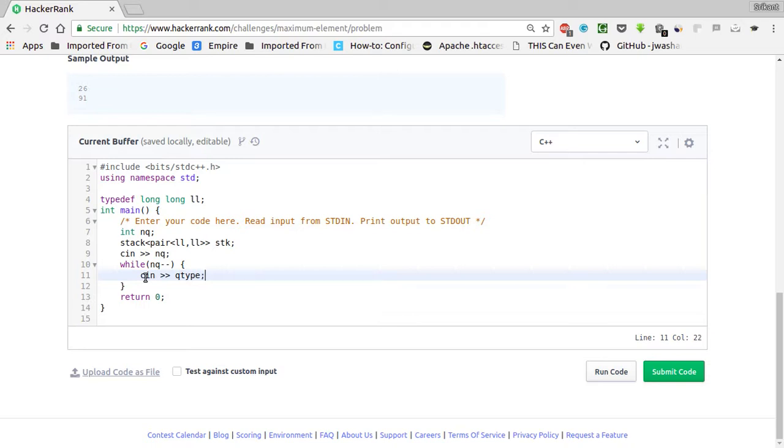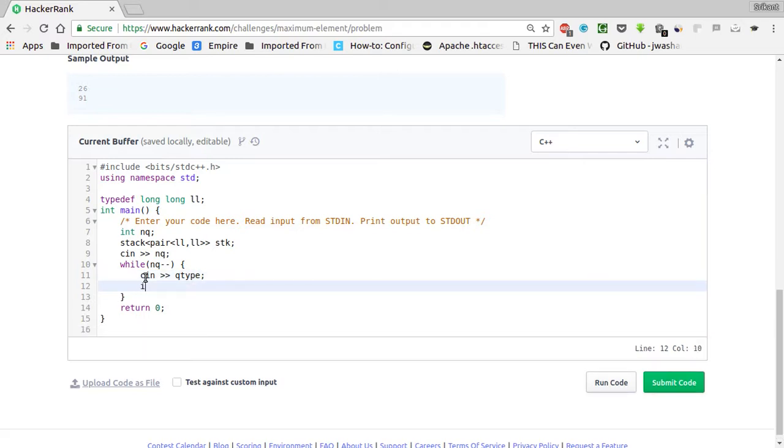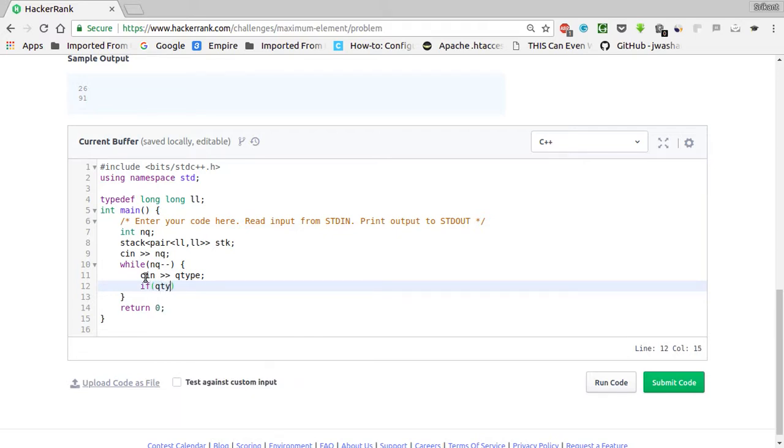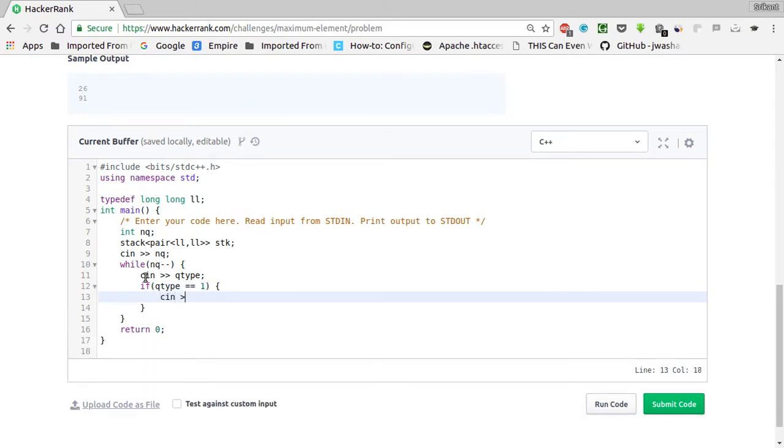Okay, and if the query type is 1, we have to take another input. If query type equal to 1, then we have to input the element also. So we did not define this query type and x, so we defined it now. If the query type is 1, what do we have to do?